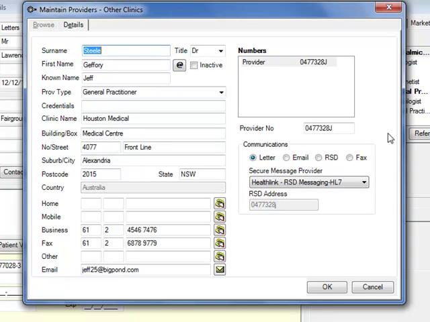By clicking Modify, you will see that even though he has a HealthLink connection, he likes to get his correspondence printed. Because Jeff is a personal friend, correspondence is addressed to him as Jeff, not Dr.